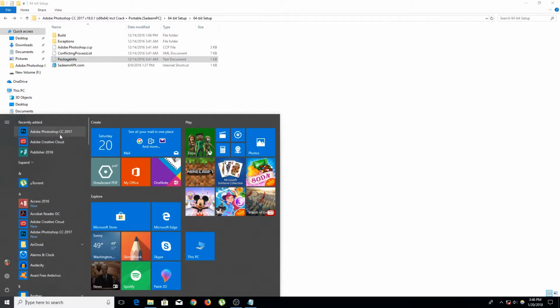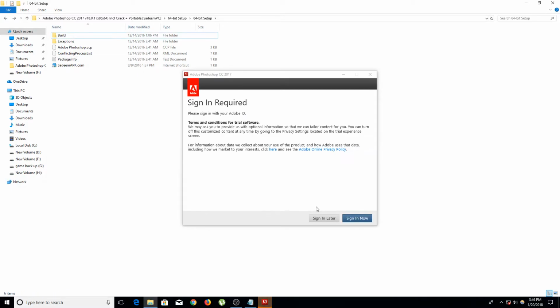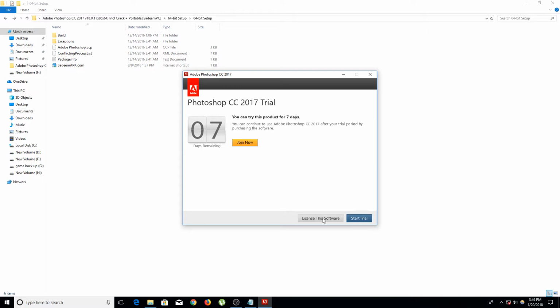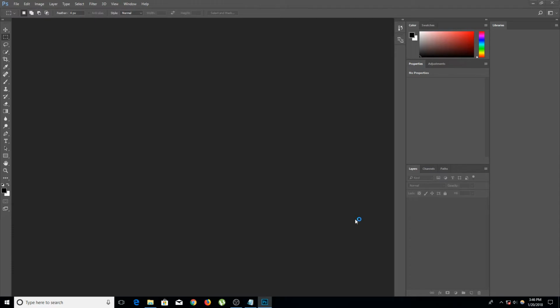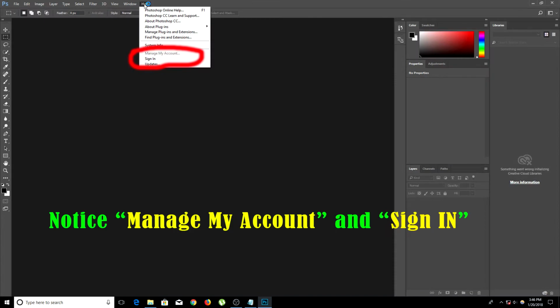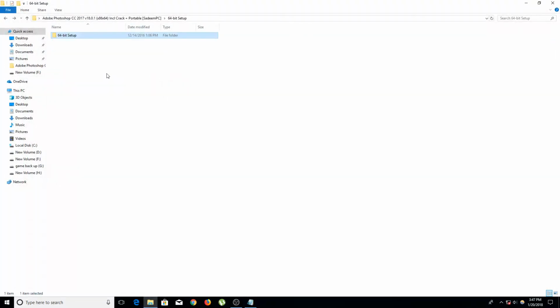Go to the Start menu. As you can see, I have started it as trial. Now I am going to activate it. Notice Manage my account and sign in. Close it.